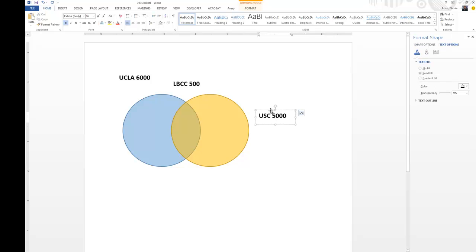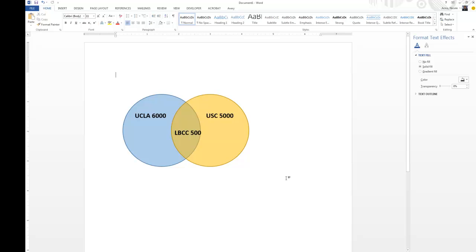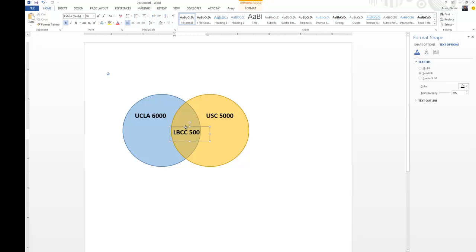Now I can take my text boxes and have them overlap into my Venn diagram. Just put them where I want them. There we go. I click and let go. And now I have a Venn diagram. Let me just move this one over a little bit more, because I don't like it to be right on the edge. The next step is to do grouping and arranging.